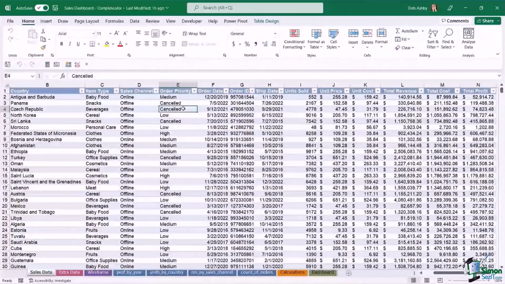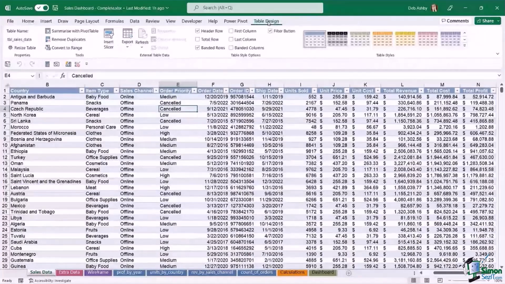Now, mine's already in a table. How do I know that? Well, I can see that if I take a look at my ribbons, I can see the table design ribbon. So that tells me that my data is in a table. If it wasn't, I wouldn't be able to see that ribbon. So make sure that your data is in a table. If you're not sure how to do that, you can simply click somewhere in your data and press Control T on your keyboard. Mine won't do it because it's already in a table. Control T is the keyboard shortcut to put it into a table.